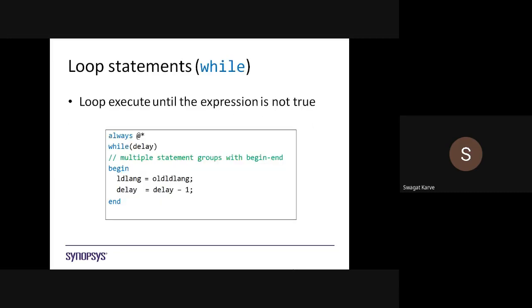Then next is the while loop. Okay, the while loop we have studied.